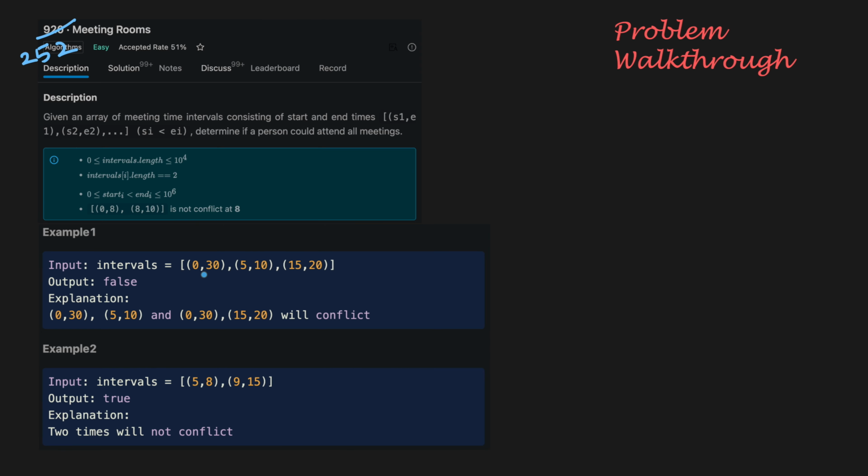Here we have three meetings. Meeting 1 starts at time 0 and ends at time 30. Meeting 2 starts at 5 and ends at 10. And here we see a conflict, as this meeting 2 has started even before meeting 1 has ended, and we can't be in two places at once, right? So, in this case, the answer would be false.